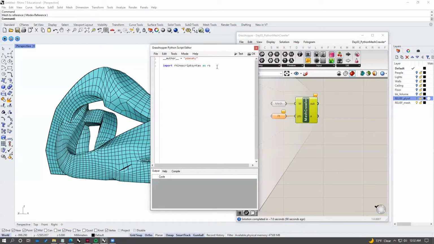So the first thing, as always, is going to be to import all of our libraries. So import rhinoscriptsyntax as rs, import scriptcontext as sc, and import Rhino. And we're going to make sure that our scriptcontext document equals our GH document.